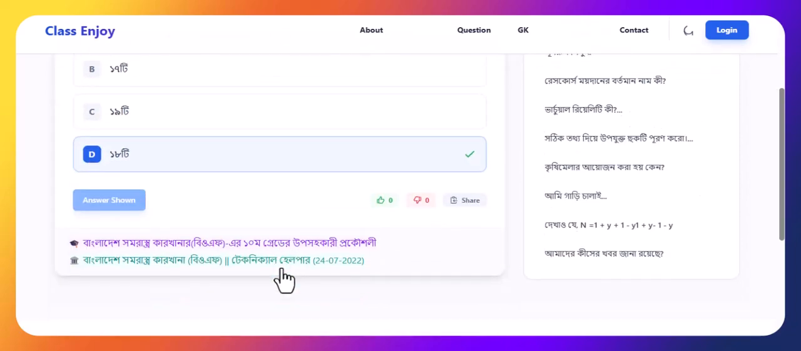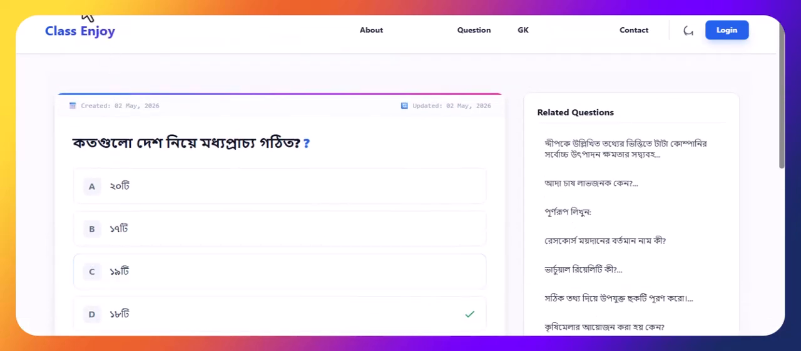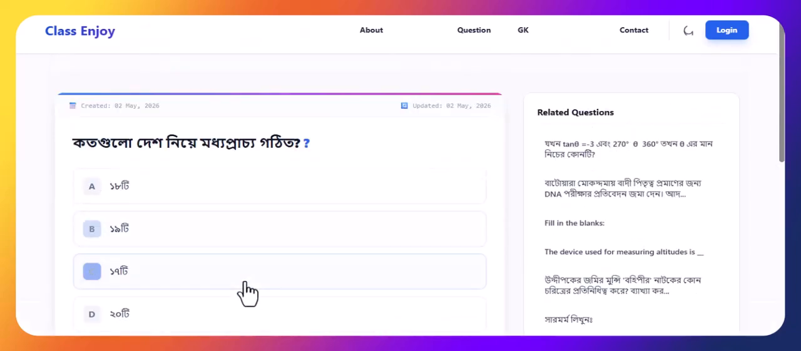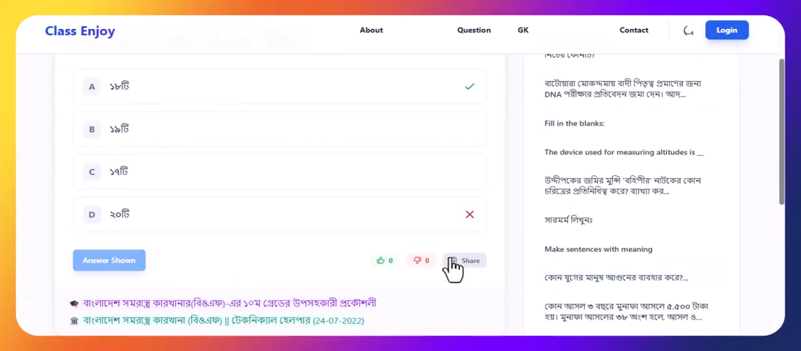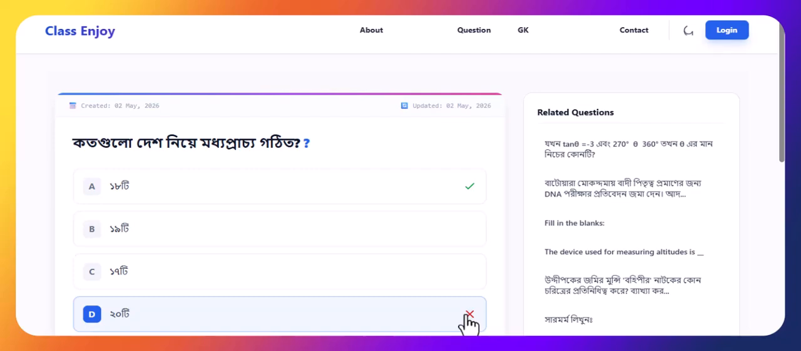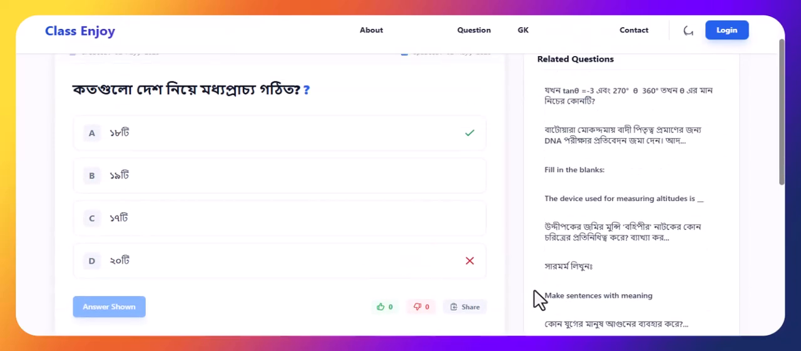this is the right answer. So when you click a wrong answer like 20, it automatically shows this is the right one, and you click this wrong answer. So I hope you got how it works.